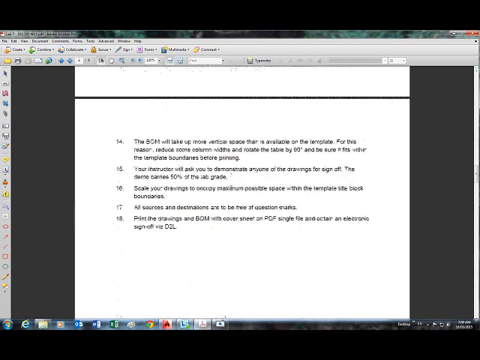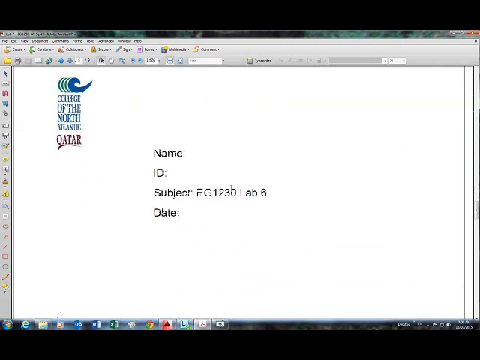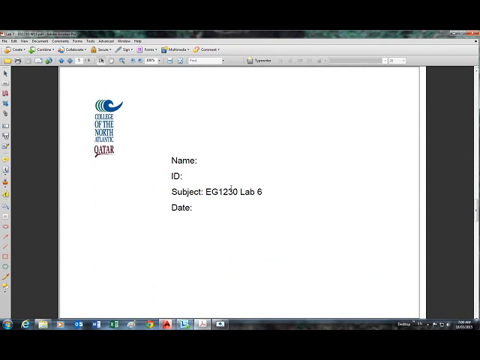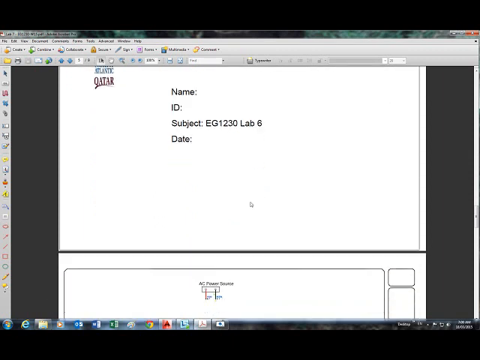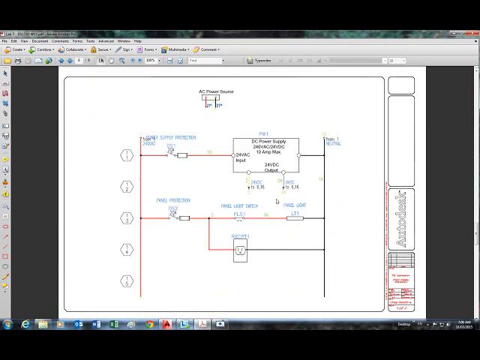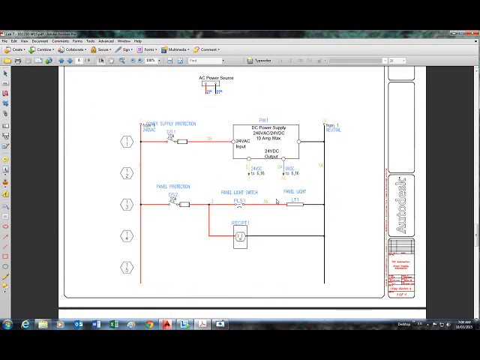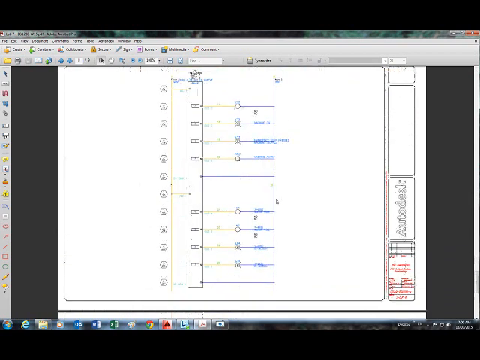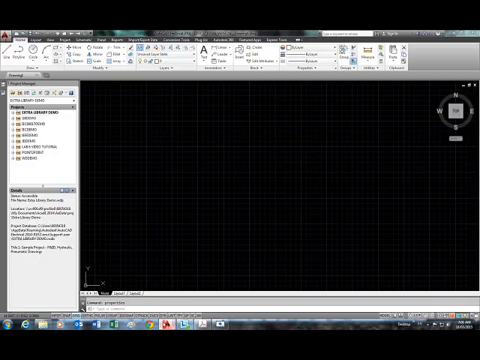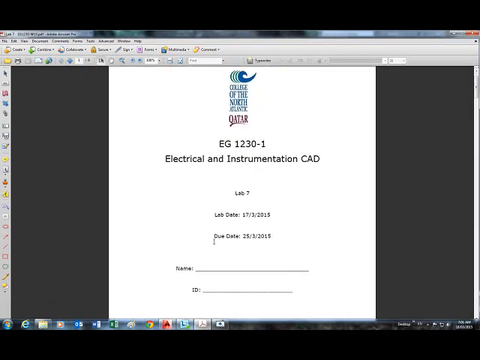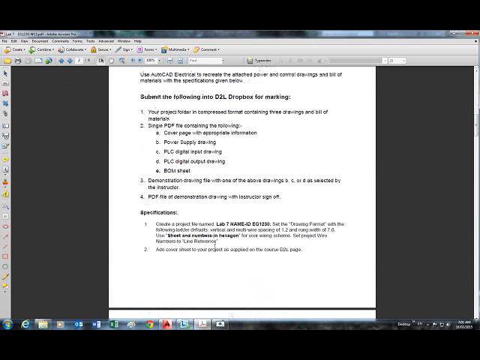So here are the drawings that we need to recreate. Of course, this is the cover sheet with your name and everything as you've done before. This should be lab 7, and this is the power supply drawing as we've just seen before, and so forth. So I've just started AutoCAD, and notice also in the specifications you need to call your project lab 7, your name ID EG1230.